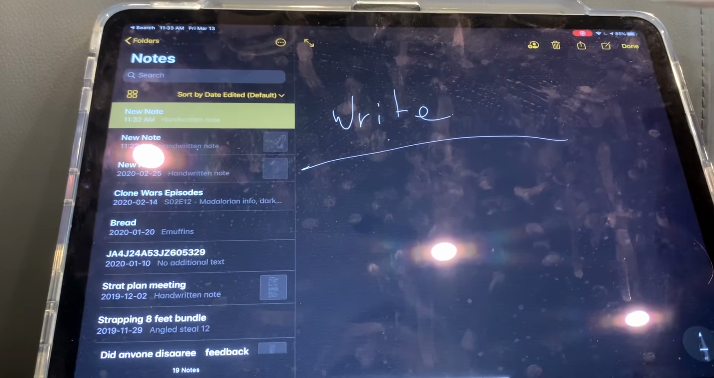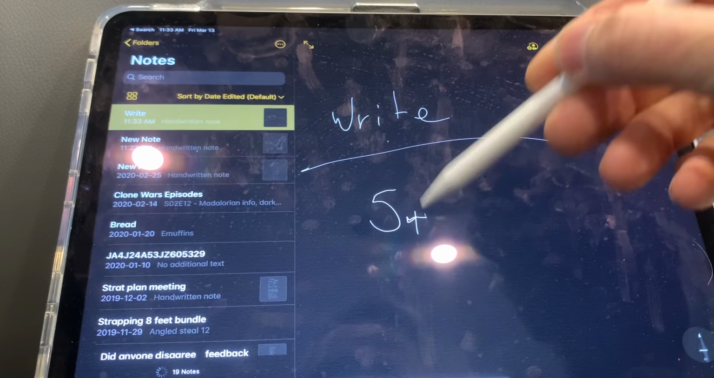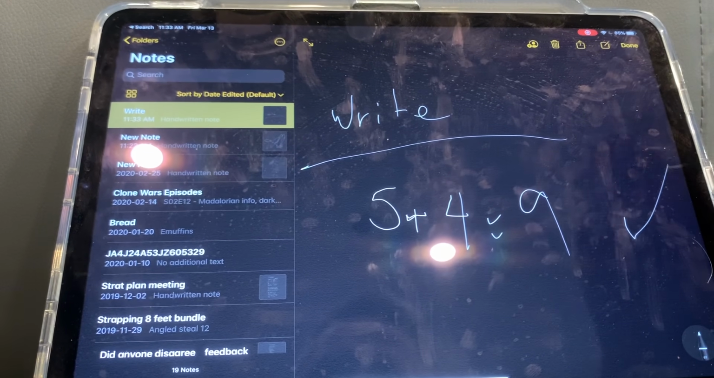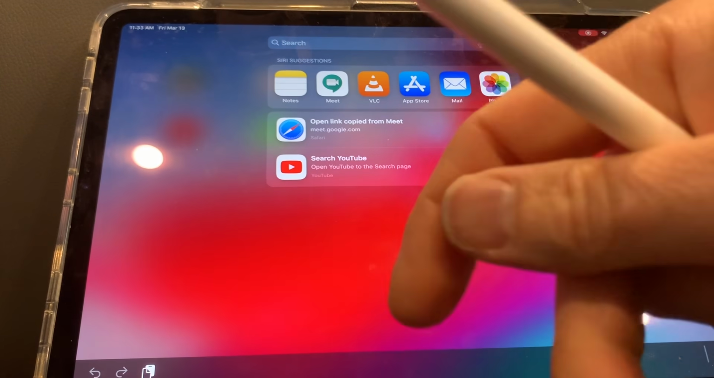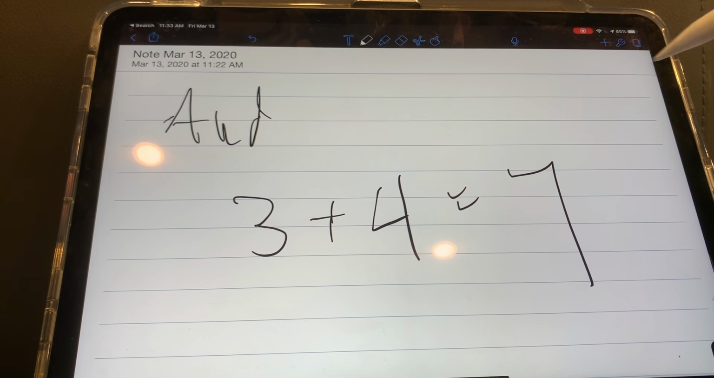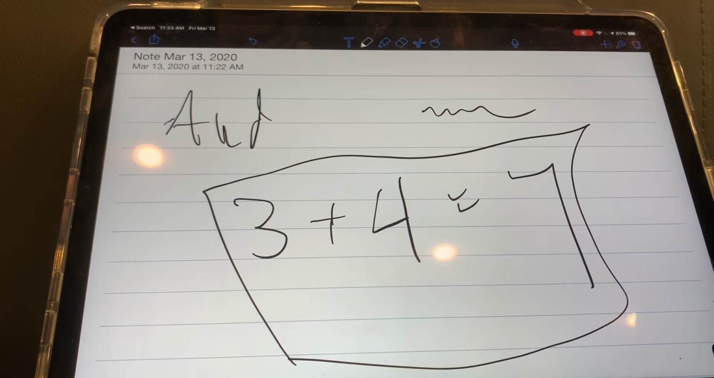Okay, this might be particularly good if you're doing a math lesson. I should have better penmanship. 5 + 4 = 9, check. All right, other apps you could use include Notability. Notability is a great app that a lot of our teachers are using right now. So you can see, I already started a pretty compelling math lesson right here.